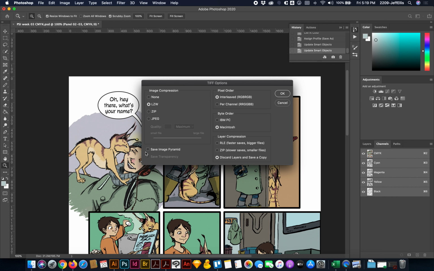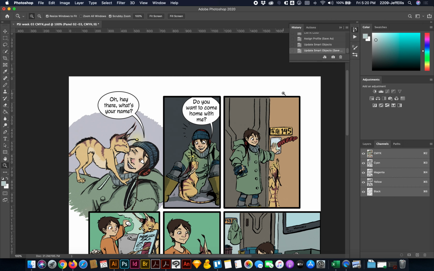I don't have any transparency, but if you wanted active transparency, you turn that on here. And again, if we discard layers, that's going to keep our working file. And I'll say OK. And now I have my copy made and it's ready for press.